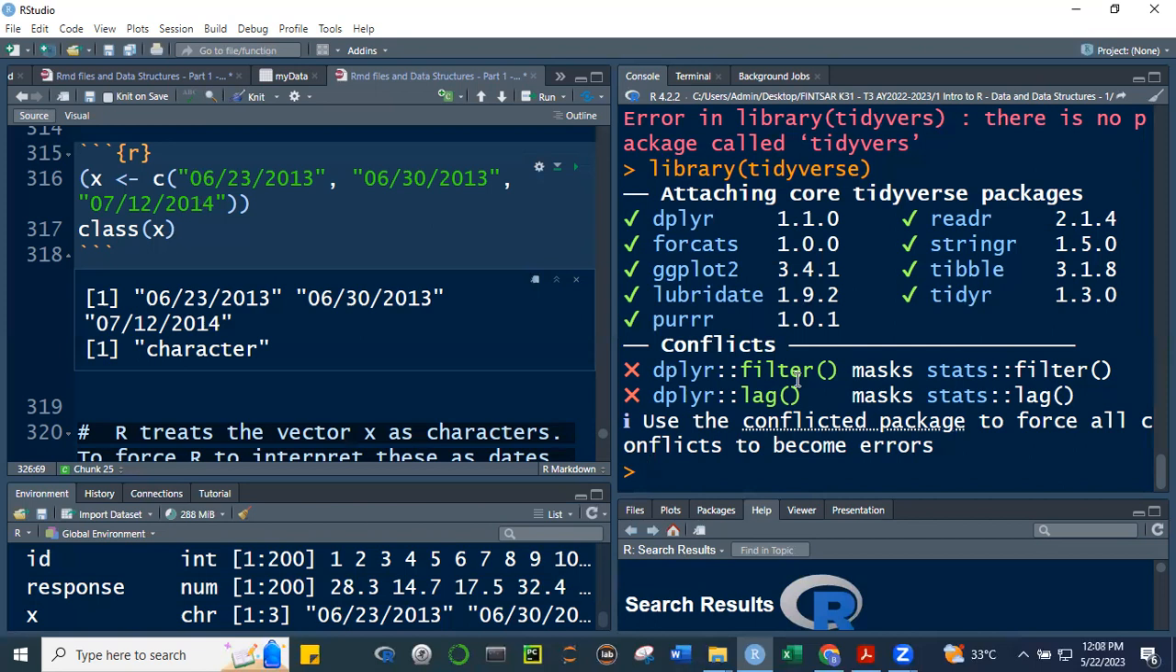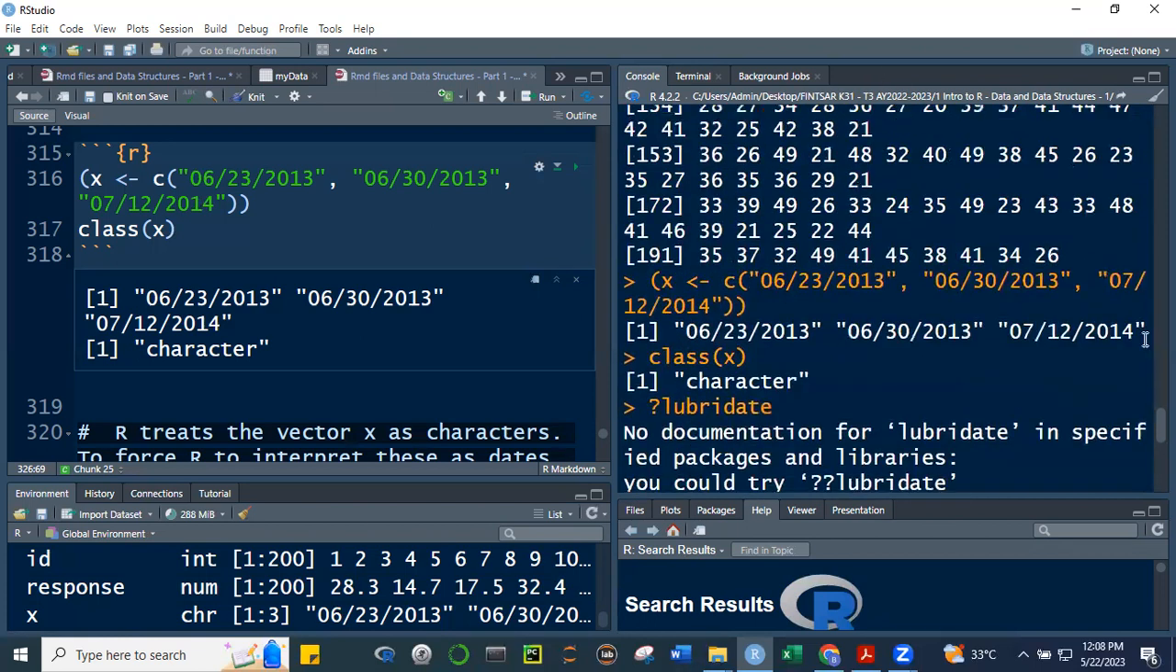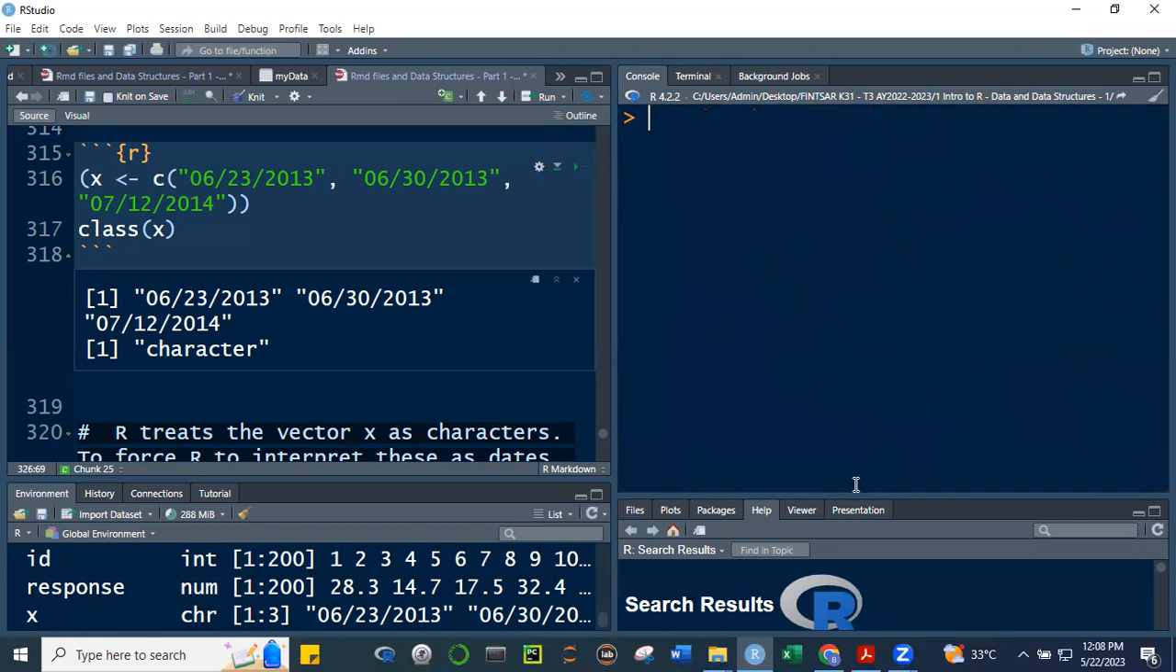Is it the filter coming from the stats package or from dplyr? When there's a conflict like that, the best way to address it is to use the namespace. For example, write dplyr, then double colon, then filter, so R knows you're making use of the dplyr package. Anyway, when we load tidyverse, lubridate is automatically loaded. Okay, and I'll close this for now.